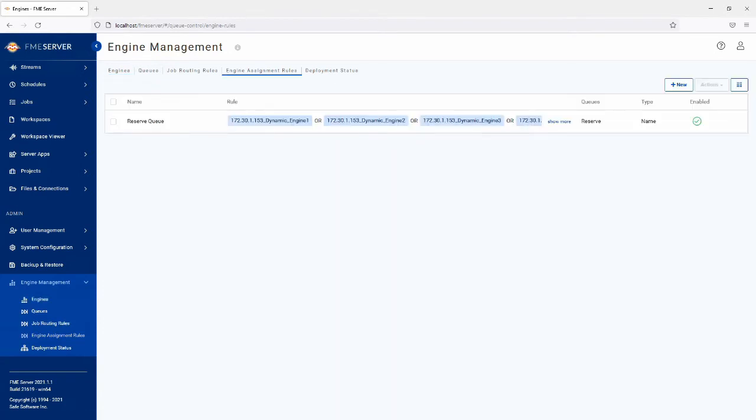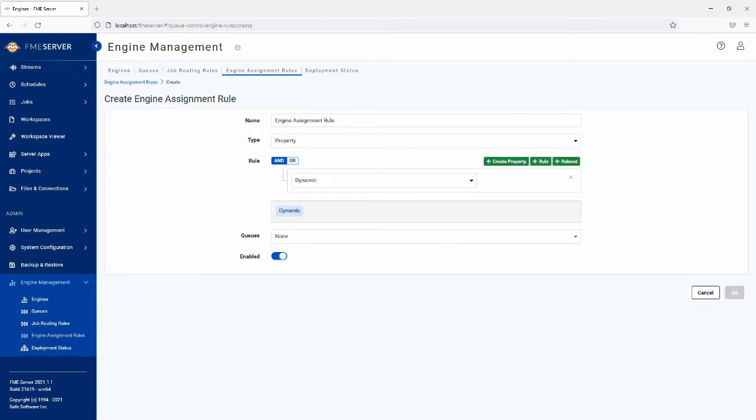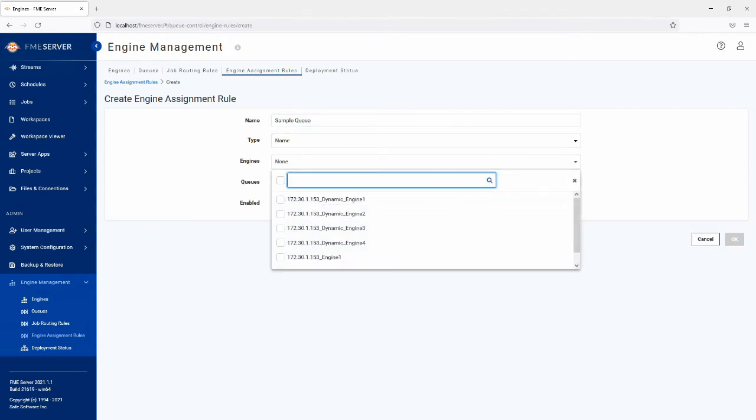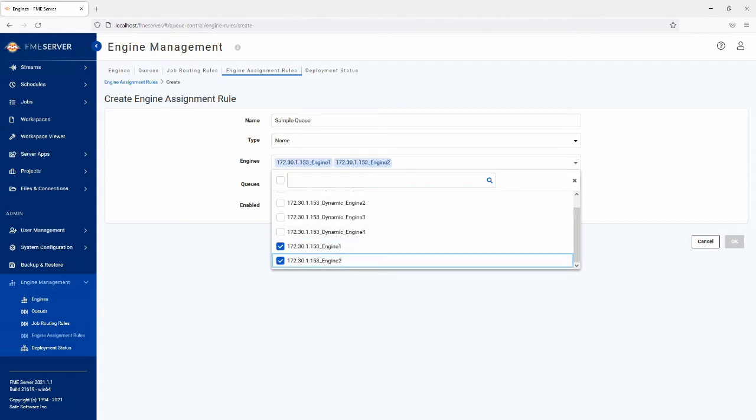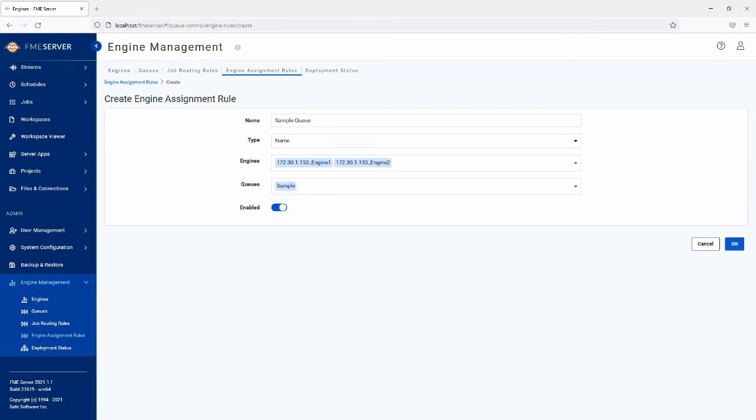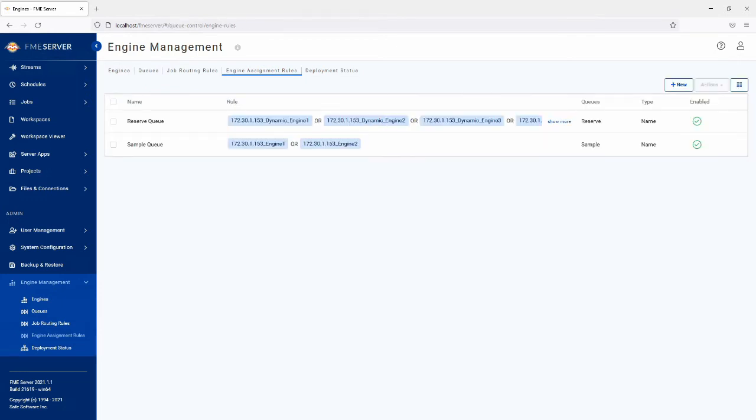Going back to the engine assignment rules, the other one we need to do is the samples queue, because it's not assigned at the moment. So if I run something on it, it's not going to do anything. And we'll call it the sample queue. Again, name, and I'm just going to let the standard engines run samples by default. I'll click sample there, and I'll click enable. And now the 2 standard engines are on our sample queue.